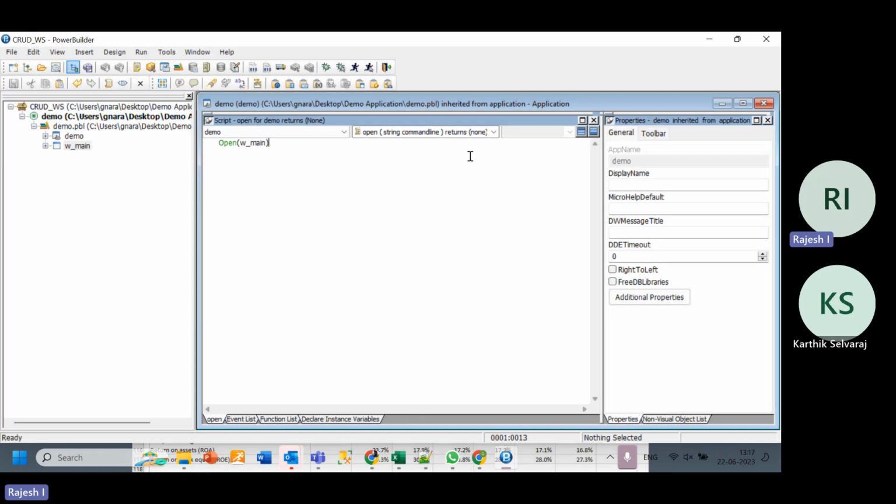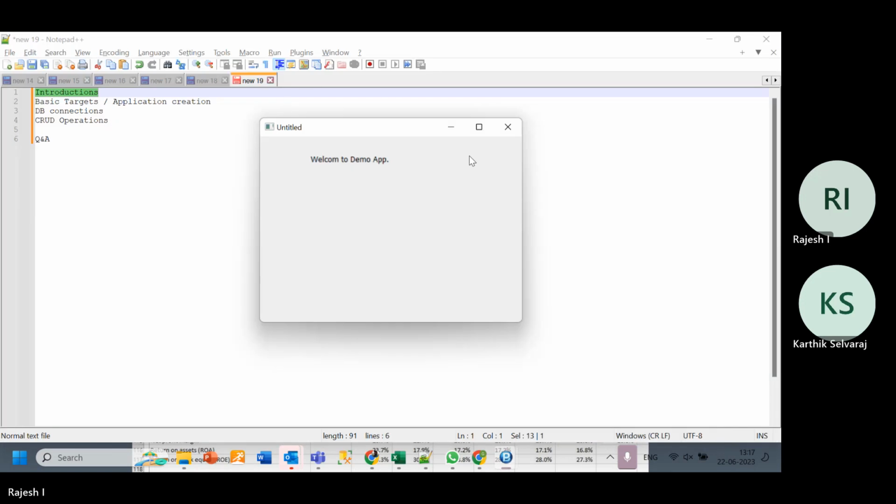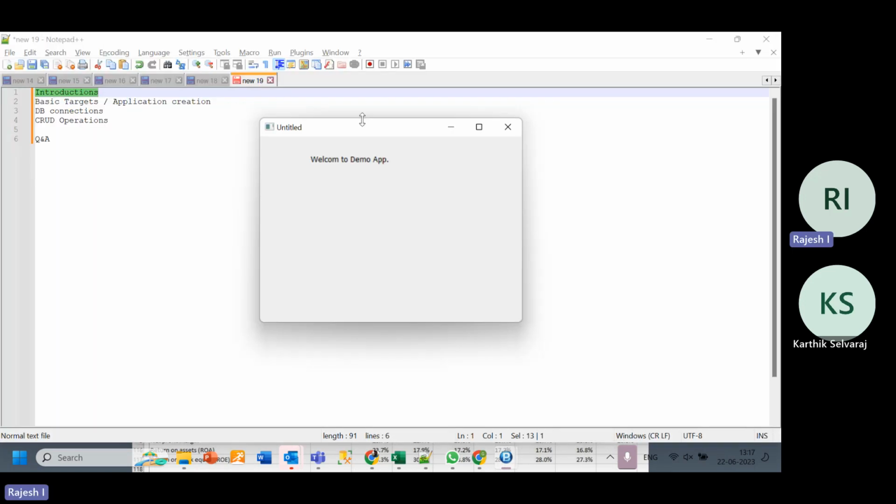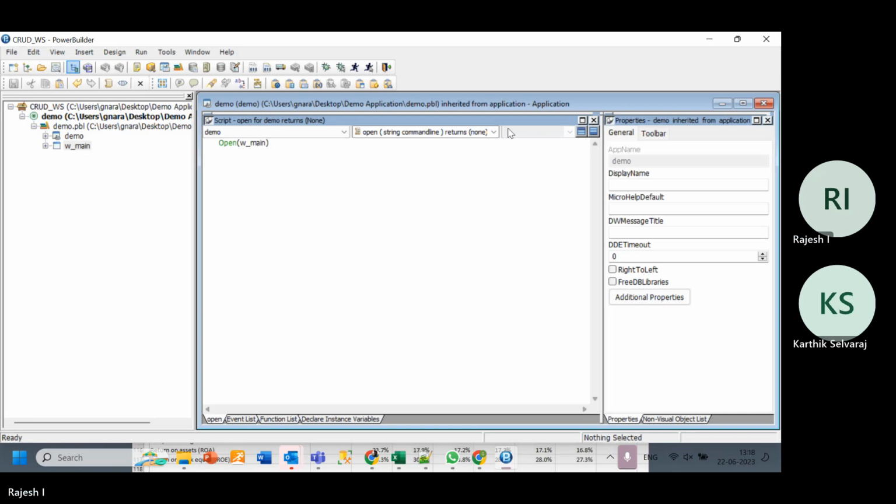PowerBuilder is not case sensitive, so we can use caps or lower. It's not something like Java, very strict oriented, where we need to put the semicolon at the end. No, it doesn't mean that. It's very friendly. And I do run or Control R. Okay, we can do this. Here the title does not look that nice, so I'm going to change the window title.